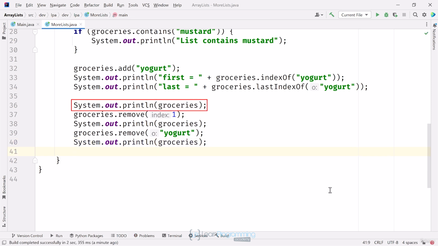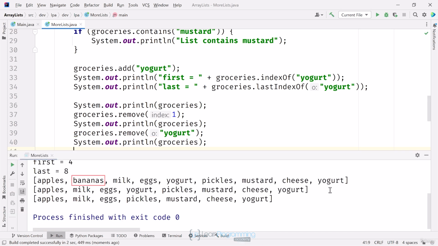First, I'm printing the full list out before I remove anything, then I remove the second element in the list by passing the int value 1 to the remove method. I then print the list again. I then remove yogurt from the list, passing the string value this time, and print the list again. Let's see what happens now. You can see that bananas, the second element, was removed. In addition, yogurt was removed, but only the first element. So the remove method only removes a single element from a list.